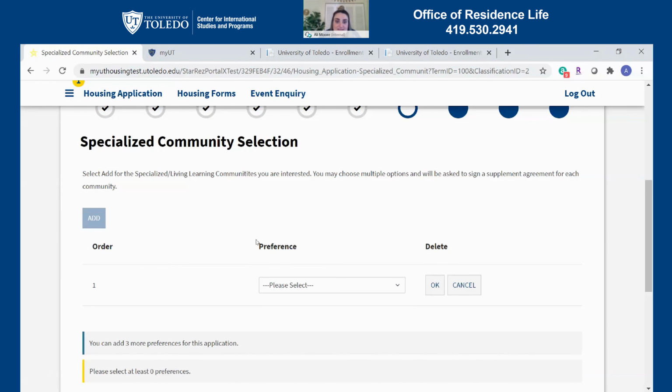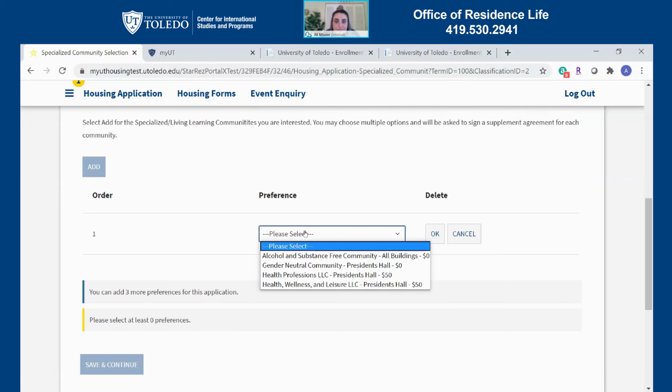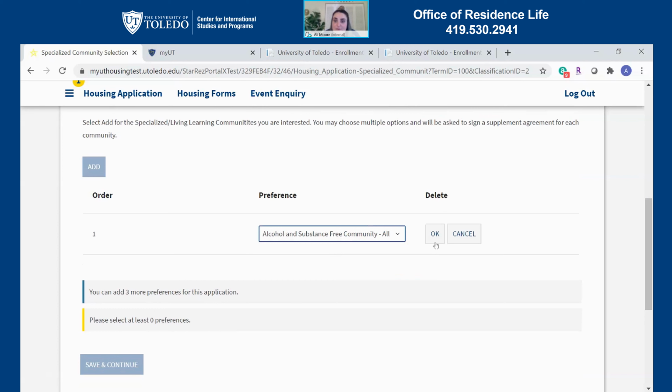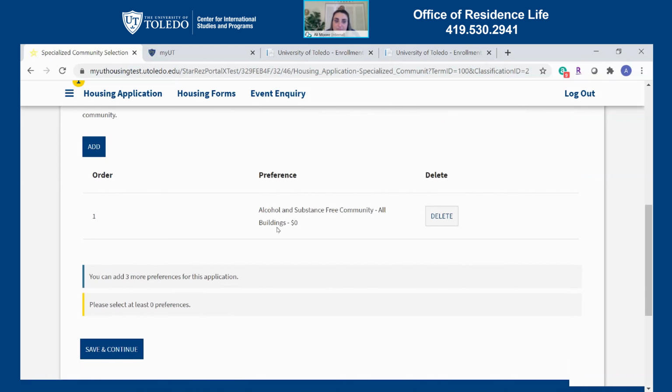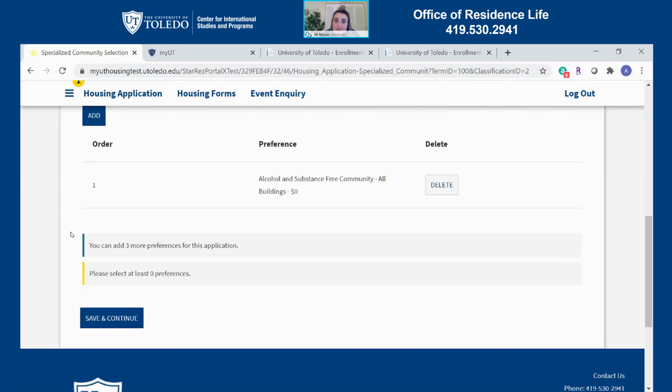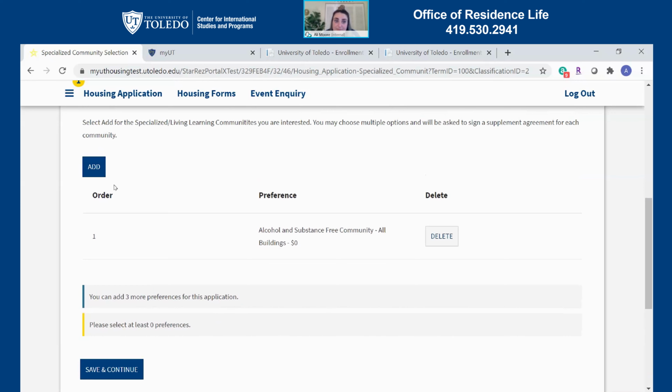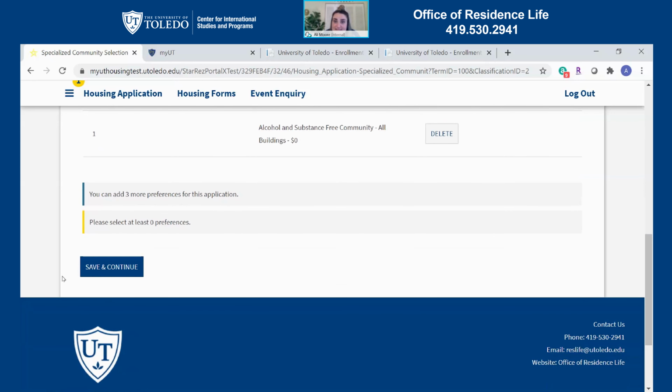So if I were to select a community right now, maybe I want to do alcohol and substance-free community. So I'll click OK. Now that's shown up here. You can add additional preferences. So if you like all of the communities that show up, you'd be able to add all of those by clicking this Add button. We'll click Save and Continue to go to the next page.